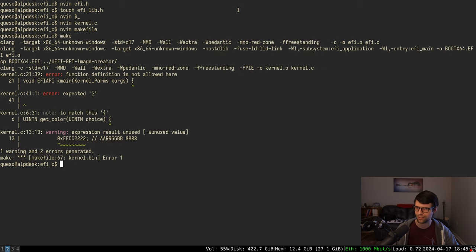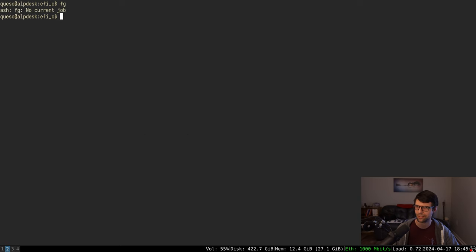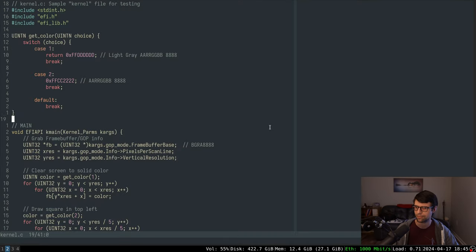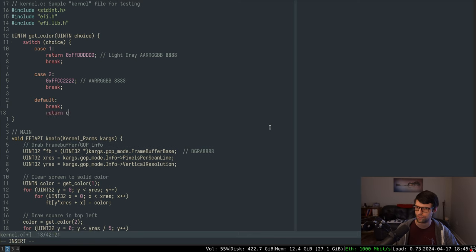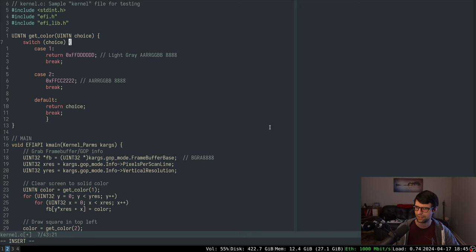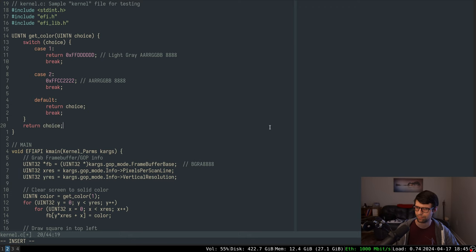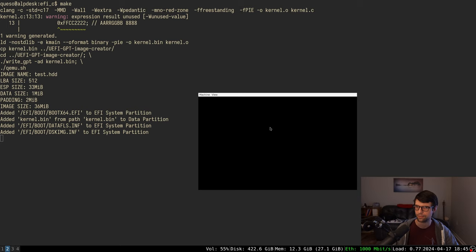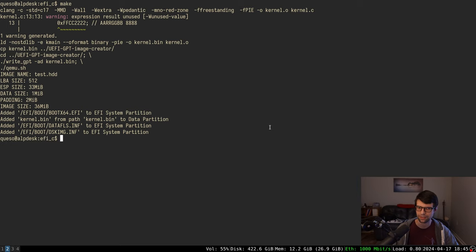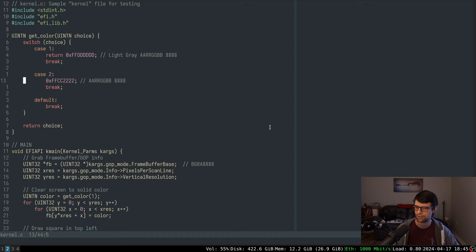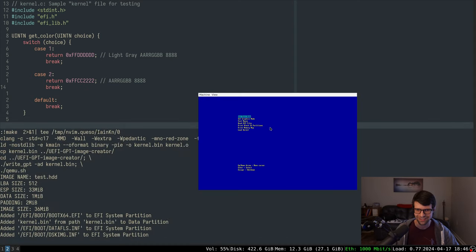So in kernel.c, function definition is not allowed because I didn't do that correctly. Return choice by default, I probably should do. I know I didn't end this switch, that's my bad. We'll just do that. Okay, so expression result unused at 13. I'll get rid of that as well, because I should return that. I should look at what I'm doing when I'm doing it, right? Should actually read what I'm doing.